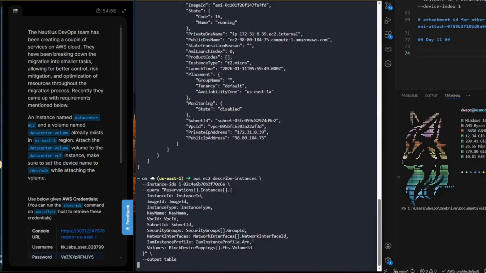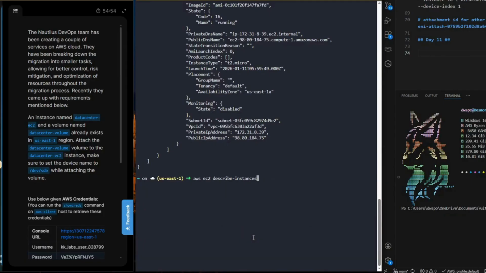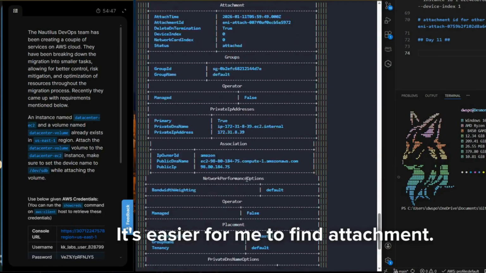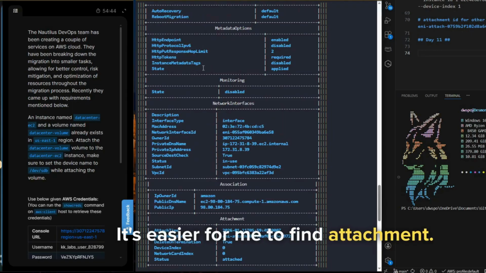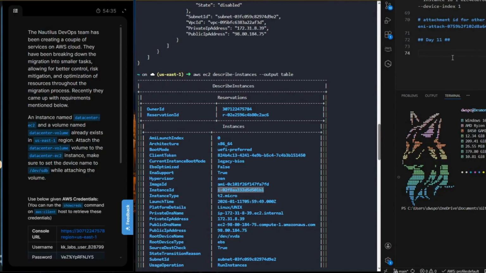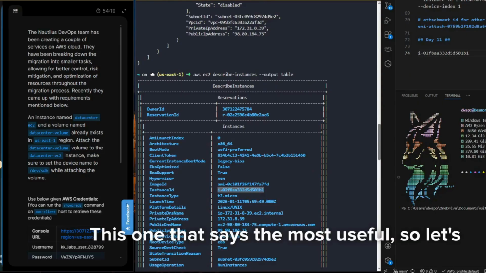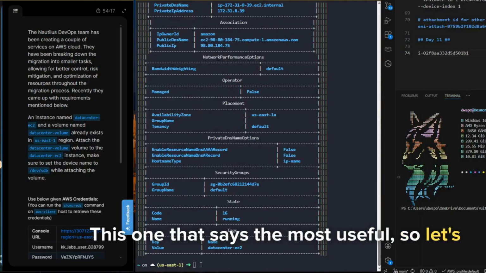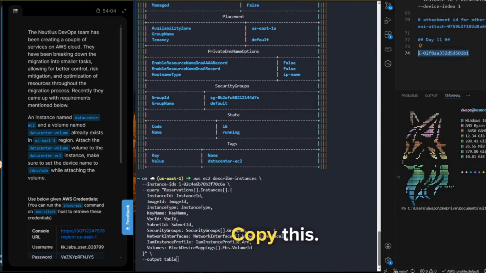Alright. I'm going to use instance ID. It's easier for me to find. Attachment. Instance ID is going at the top. Now I copy that. Oh, it gave me two options. This one, it says, is the most useful. So let's paste this as plain text. Copy this.